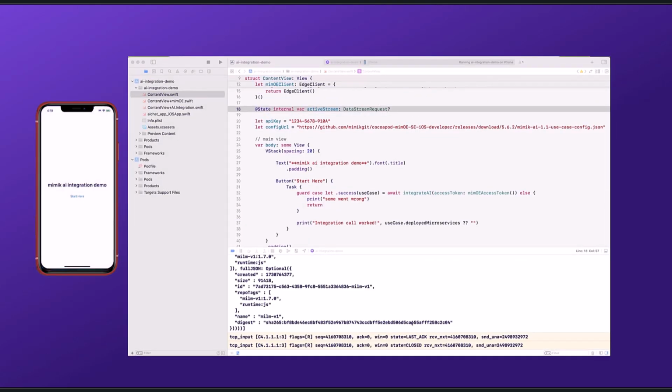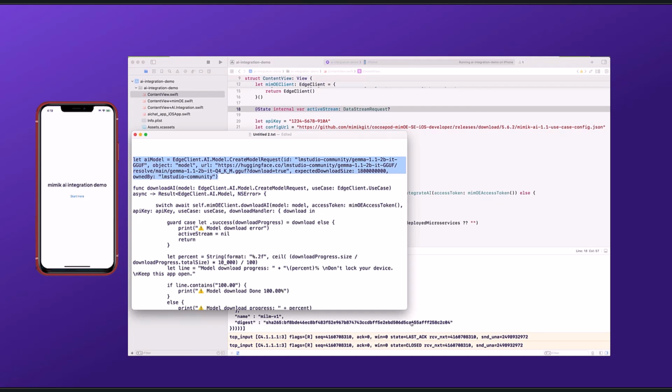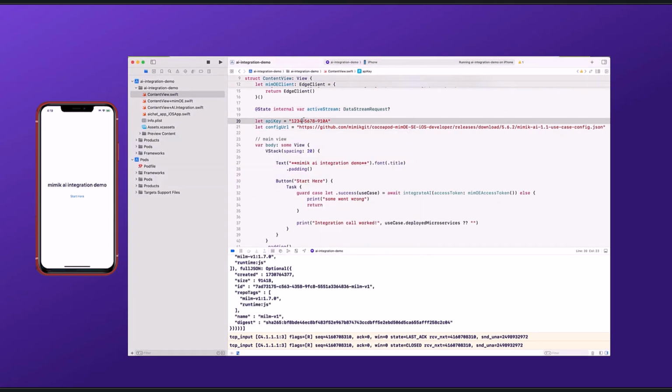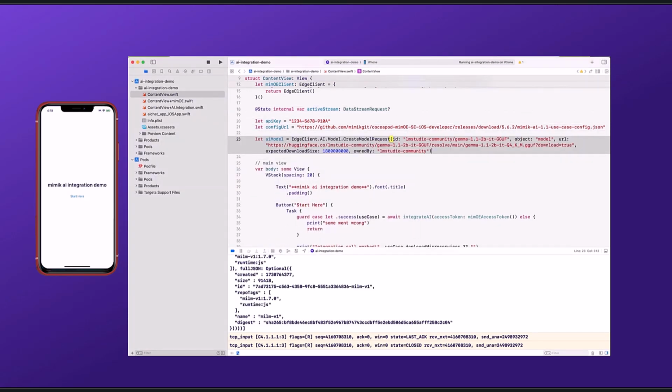Now that we have the Mimic AI use case integrated into the iOS project, we want to initialize the download of an AI language model to the user's device so that we can start interacting with it using any components. First, we need to set up a configuration object that tells Mimic AI where to download the model from. We'll copy this configuration information and place it in Content View as an object.